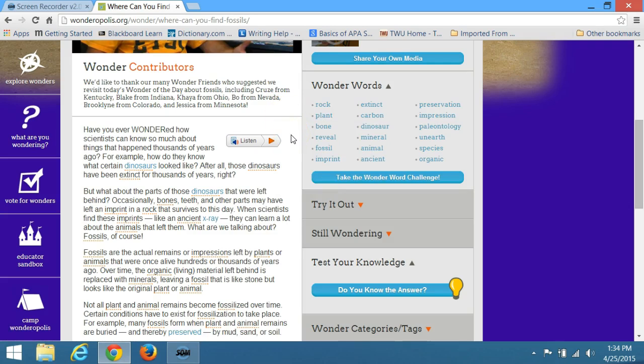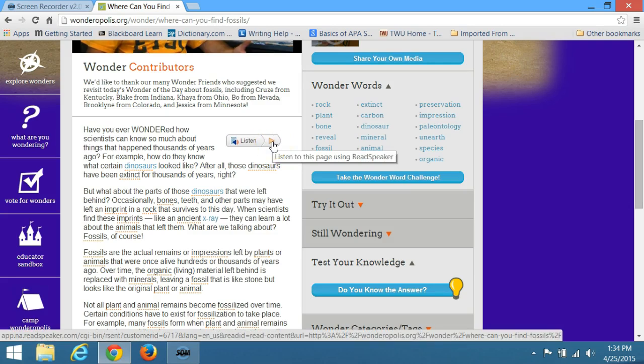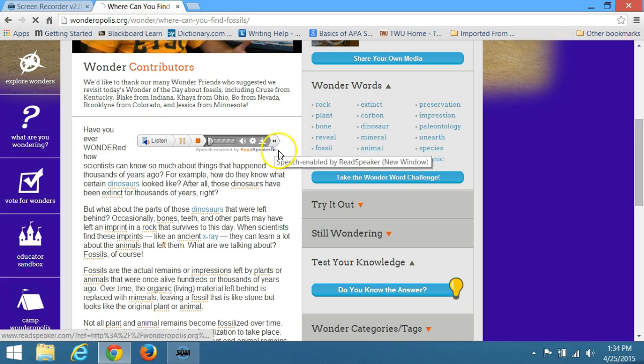Now, if you don't want to read it, you can also listen to it. You can click on this little, again, arrow right next to the word listen, and you'll get the little hand and finger again, and you can click on it.